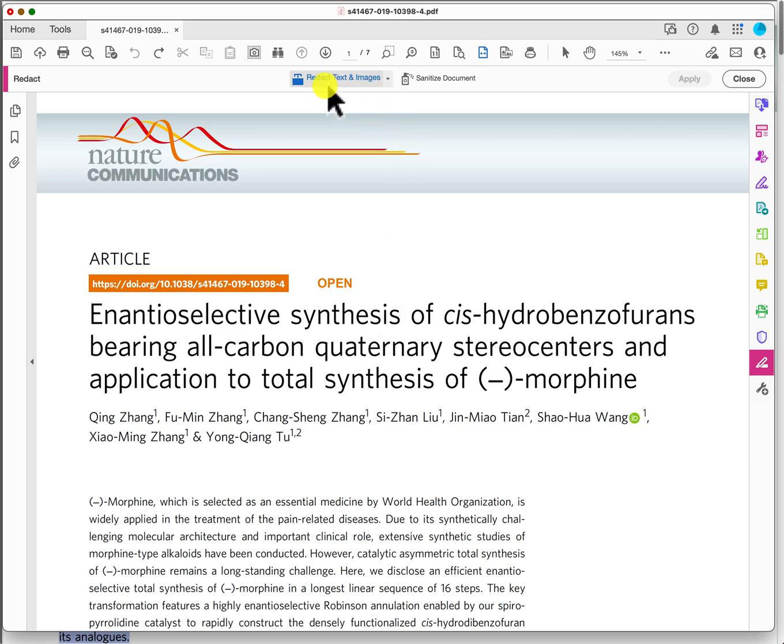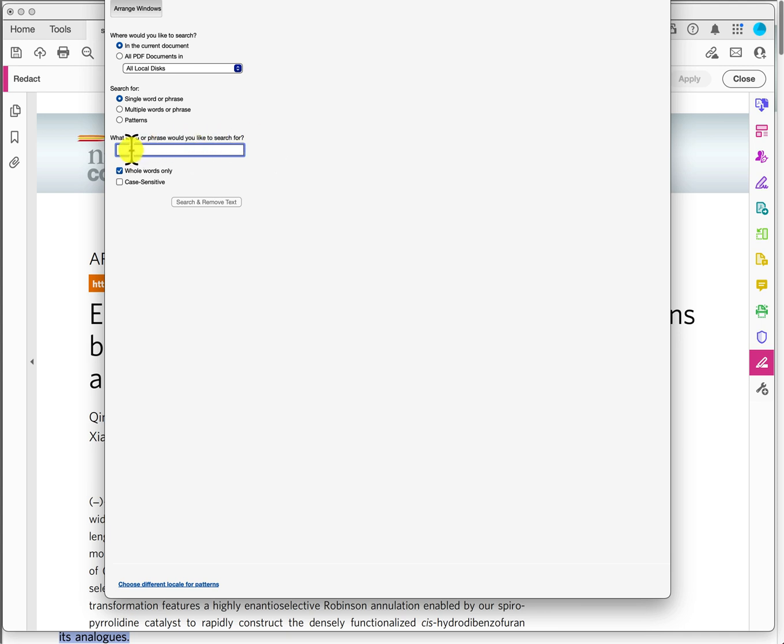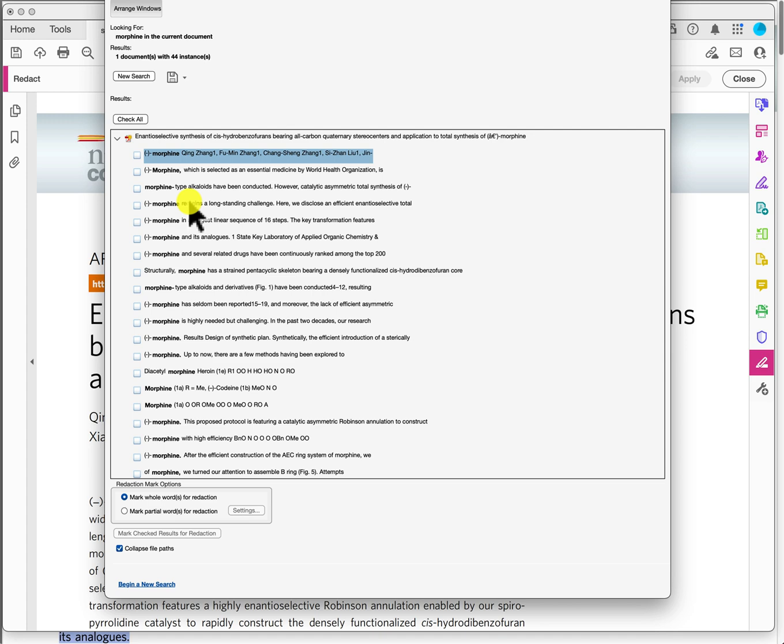Once you've selected that, you go back to the Redact Text and Images, click on the downward arrow, click on Find Text and Redact, click OK, and here you can just type in the keyword that you want to be redacted. That means highlighted. So I'm going to type in morphine. Whole words also case sensitive. That's okay. And it's already found the keyword wherever it appeared throughout the actual document. Let's check all.